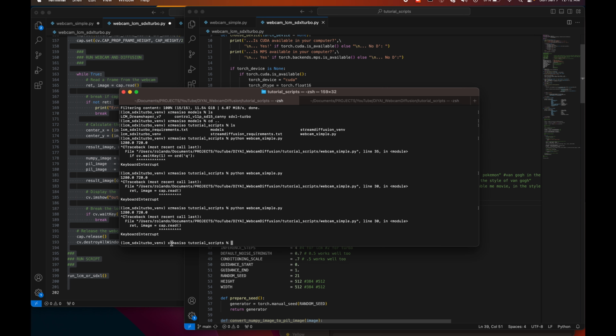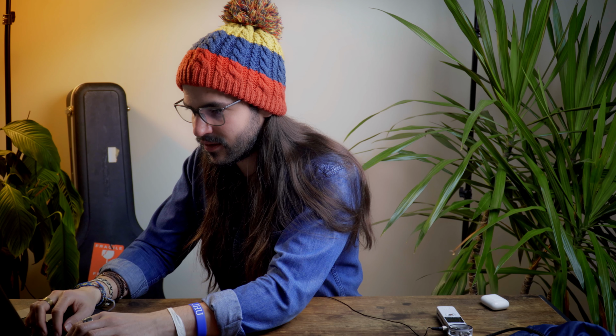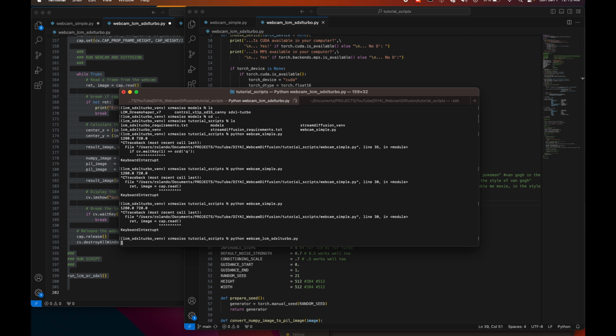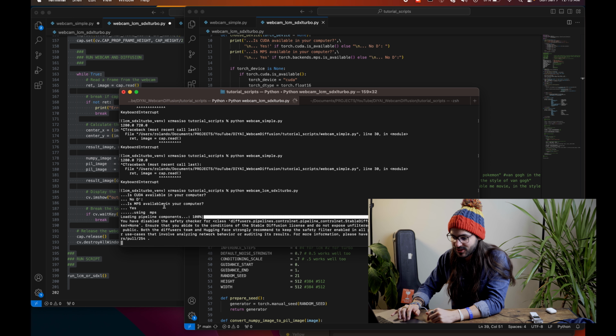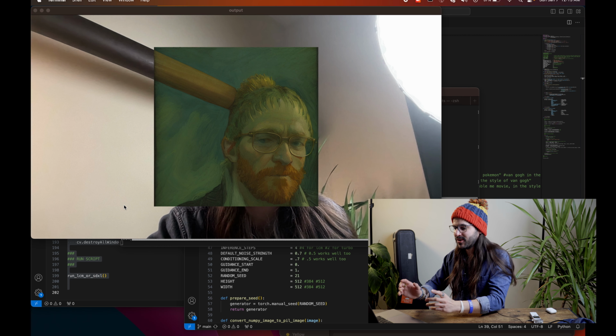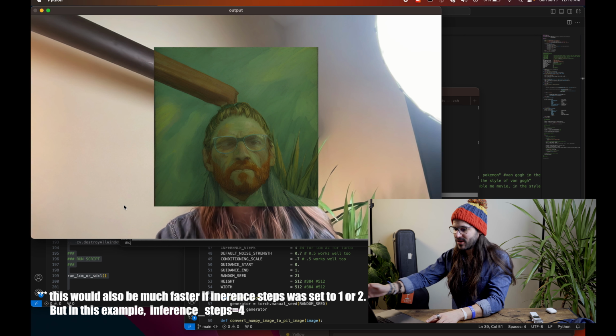So now we have the Python environment activated. Make sure that you see this parentheses. It tells you that you're in an environment. And now we can just do Python, webcam, LCM, SDXL Turbo, and tab to autocomplete, and enter. As you saw here, the little utility function that tells us whether we have CUDA said no, unfortunately. And then, do I have MPS available? I do. Okay, here we go. So here we have it.